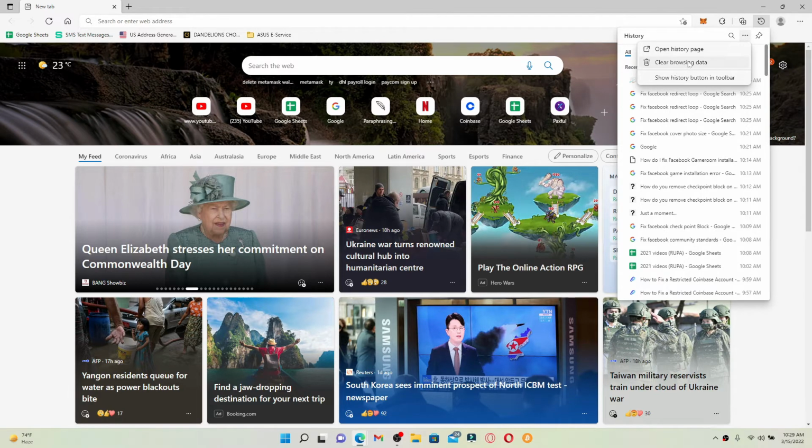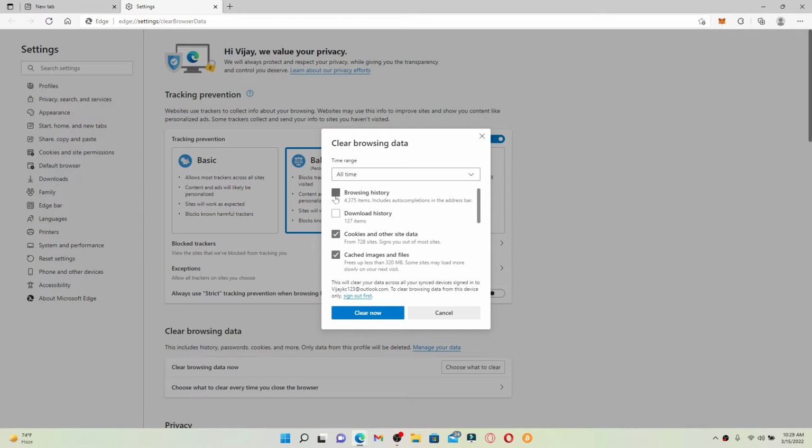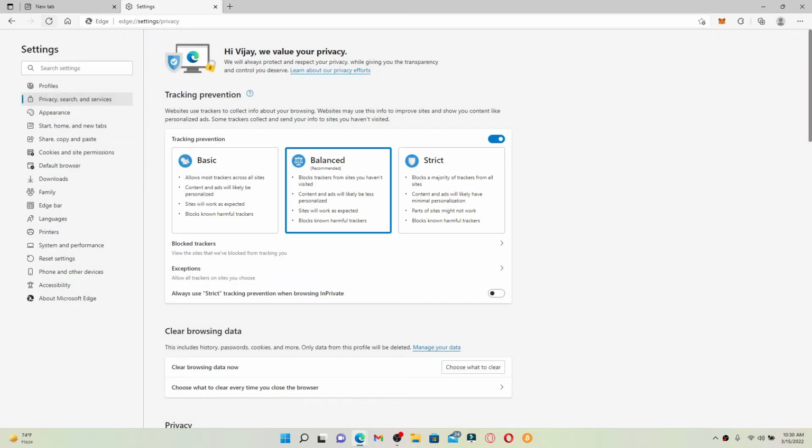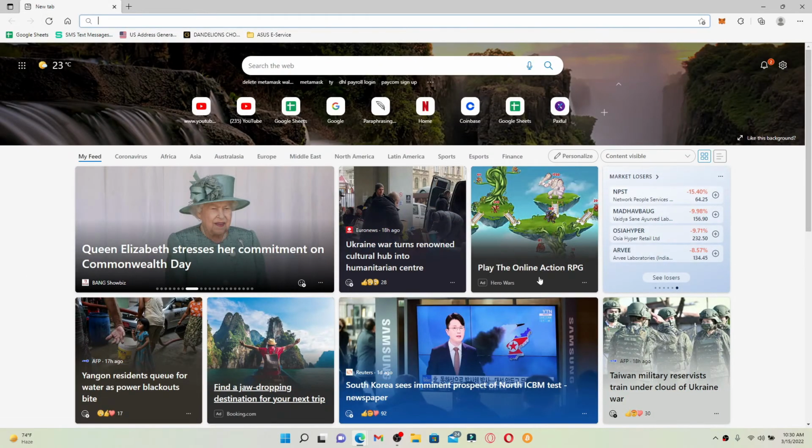From the pop-up displayed, now you can go ahead and check your browsing history, your downloading history, and all of the cookies and other site data, cached image and files, and click on the clear now button. But you must remember the credentials for your account that is already logged in with your web browser, since you'll be clearing out its data as well. Finally, once you click on clear now, you'll be able to clear all the cache data for the web browser.